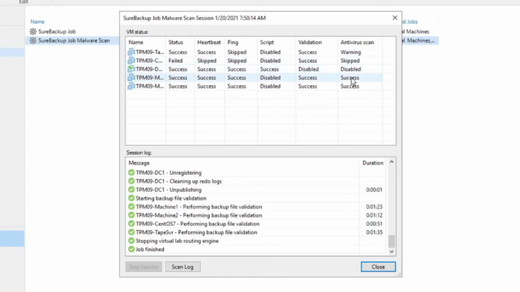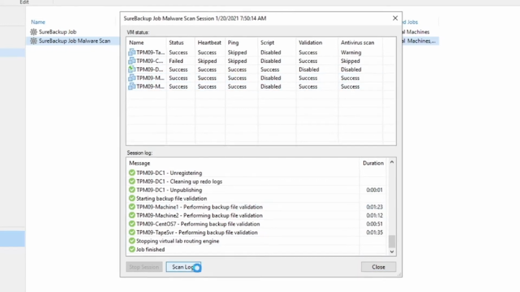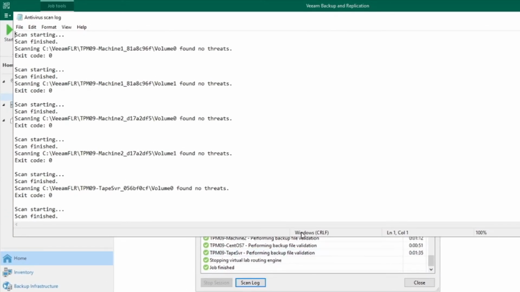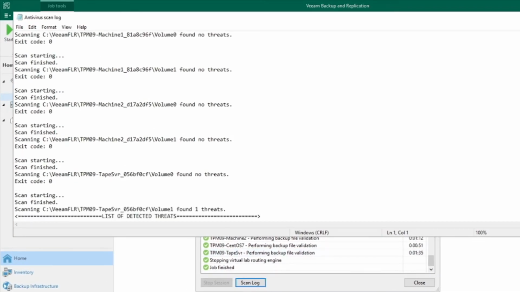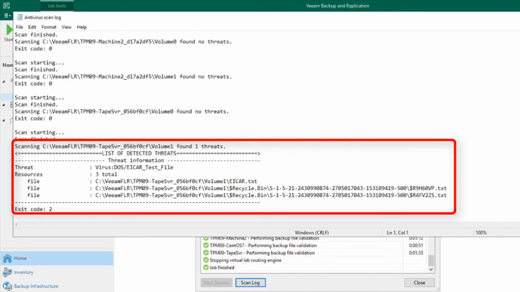As we can see here, it failed on our tape server with a warning. If we want to see more details about that warning, we can select scan log, take a look at that log, and exactly where it found the problem files. As you can see, with SureBackup, the backups are tested and ready for recovery when needed.